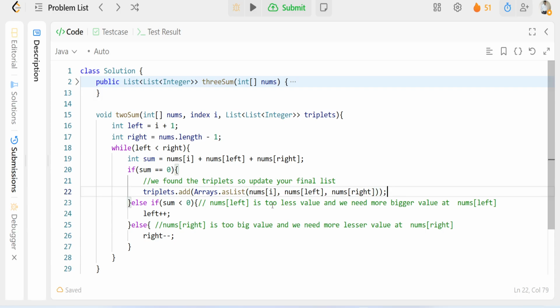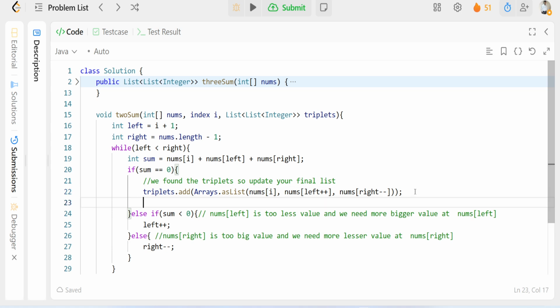Now understand, there is one thing left. So after nums at I, the left should be what? Left plus plus here, and right should be minus minus. Okay, why? I will tell you. Now one more condition is left. What condition is left? While left is less than right. That is perfect. This should be the condition, right?